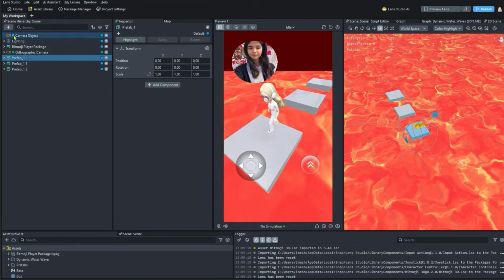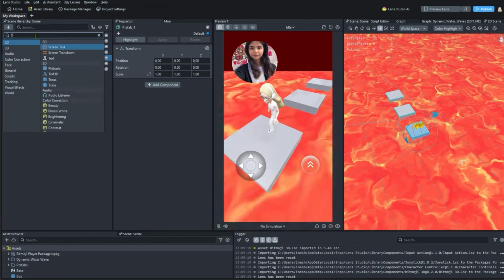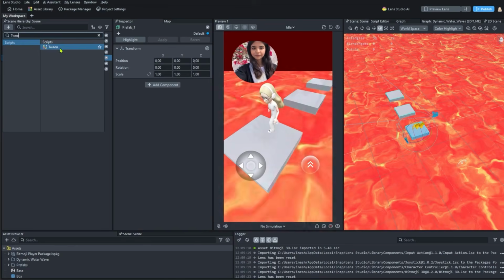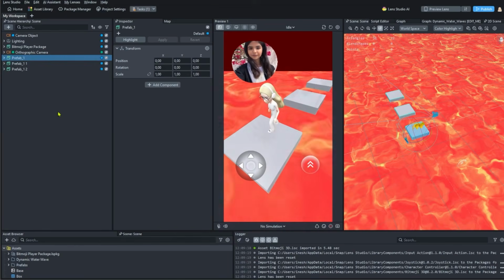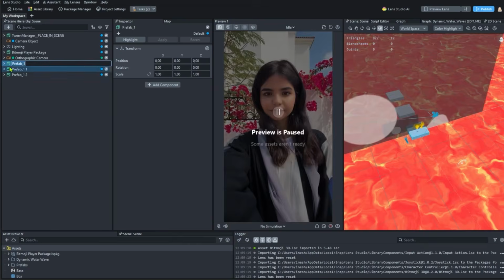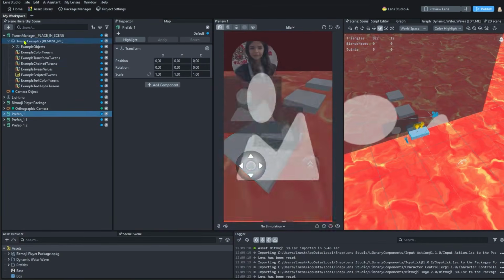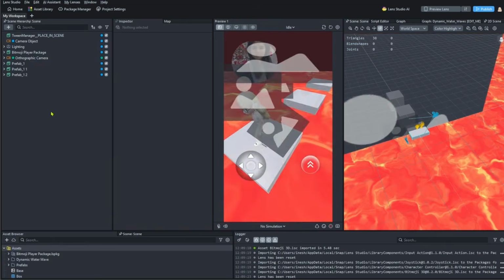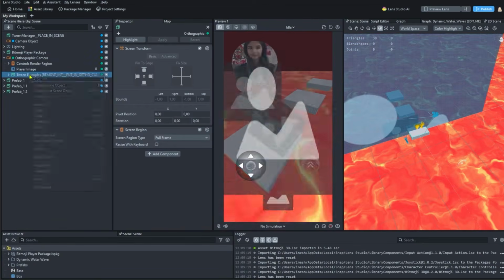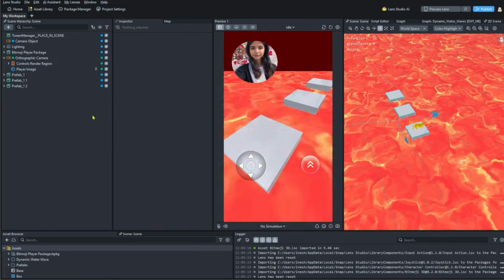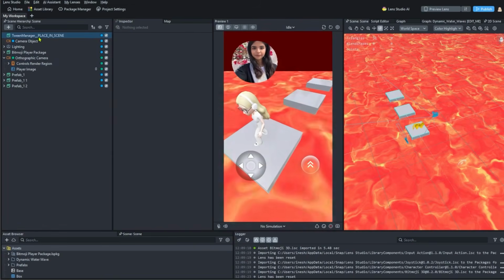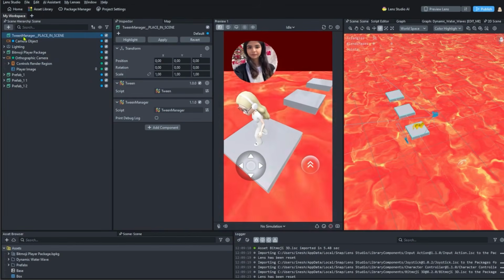For that, we want to import the tween manager. So I will just search for the tween here and import it into the project. This will always create a little bit of a mess in your project, but don't worry, you can just go in here and delete all of those examples. And also in the orthographic camera, you can just delete those. It's just important that we keep the tween manager and that it's at the top of the scene always.